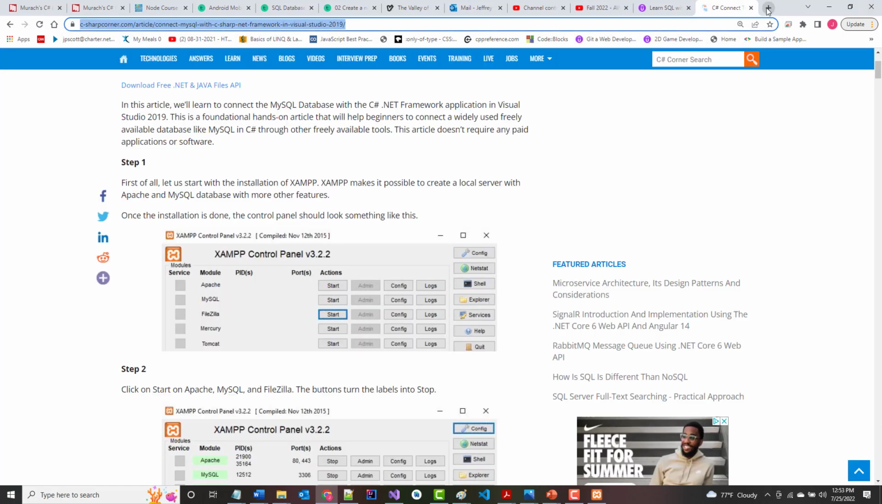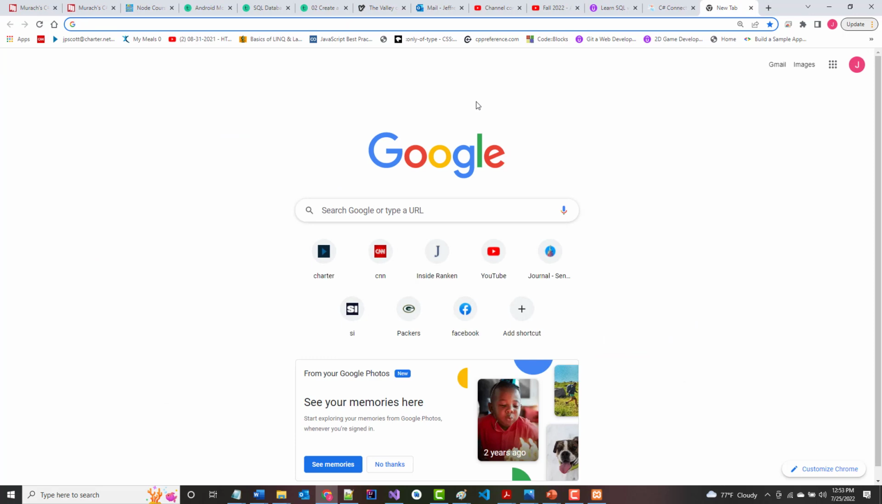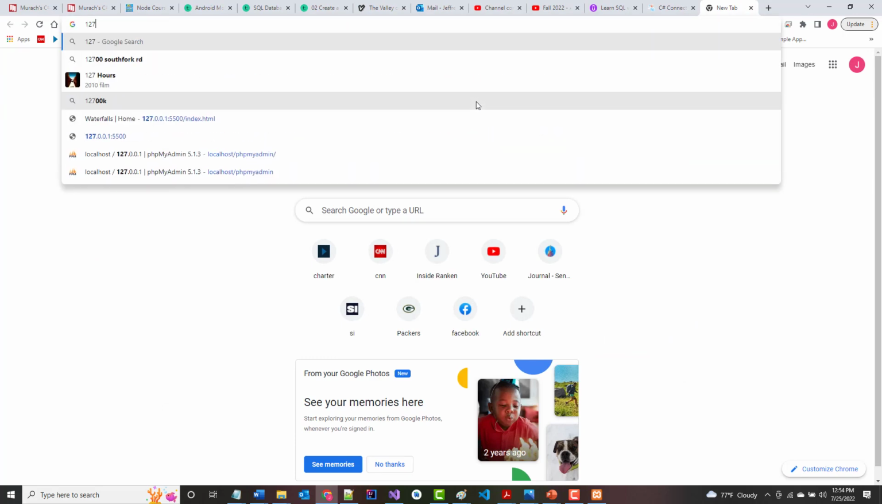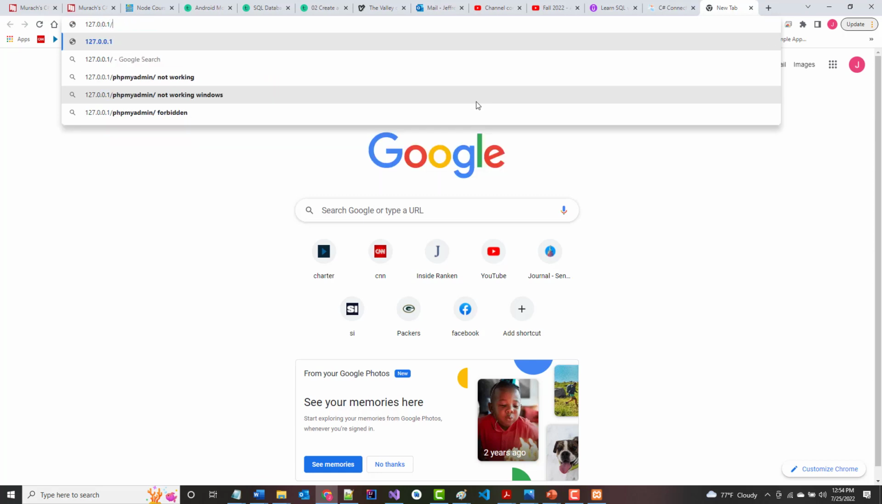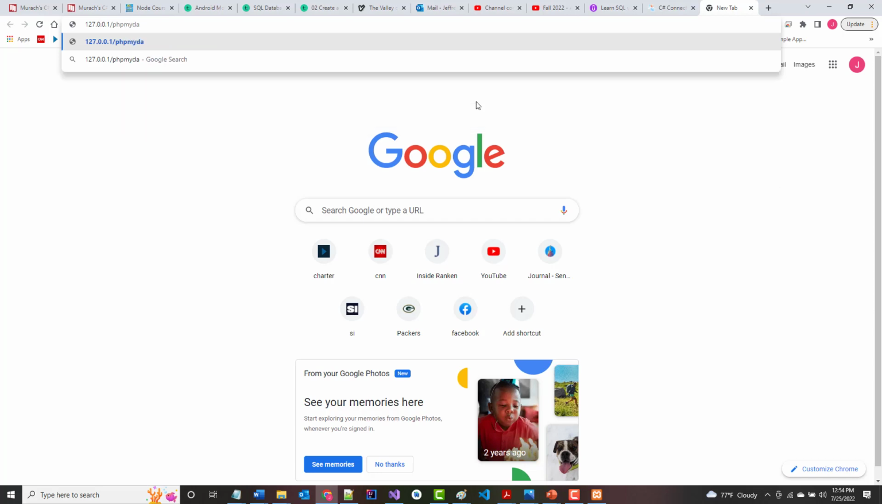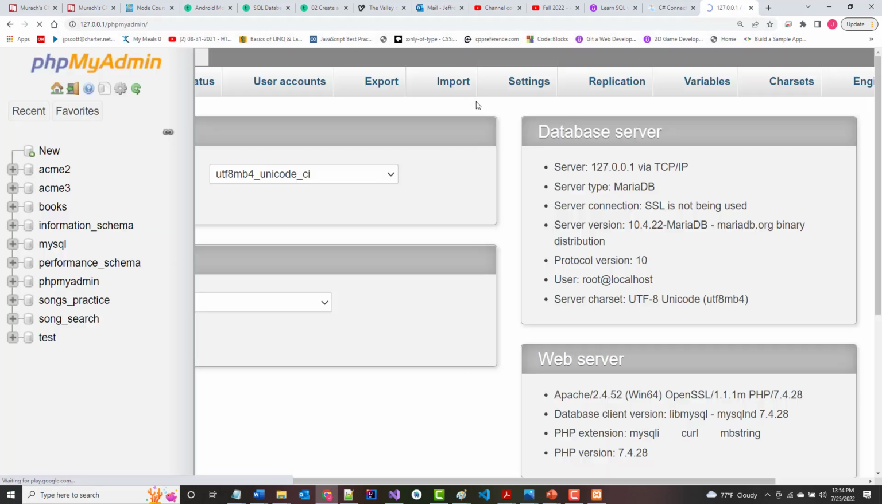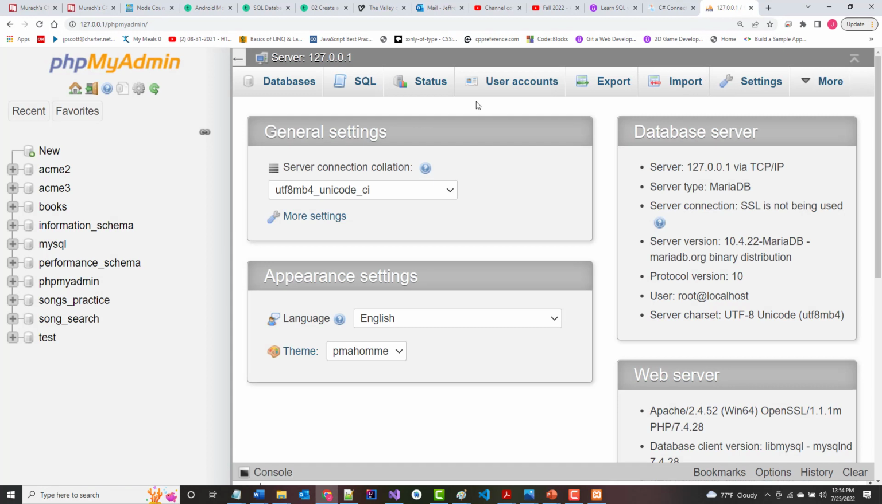You can also type in what's called the loopback address for your computer, which should be 127.0.0.1/phpMyAdmin. That should also work. So I now have phpMyAdmin up and running.